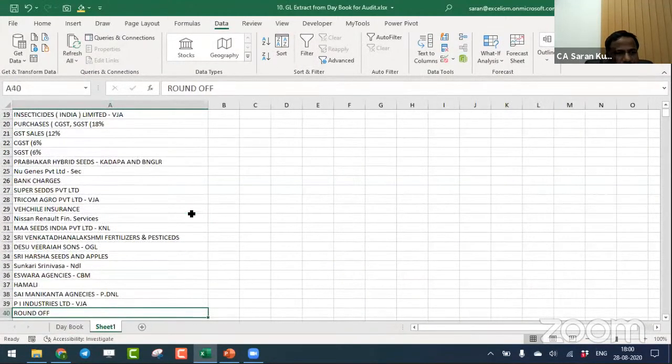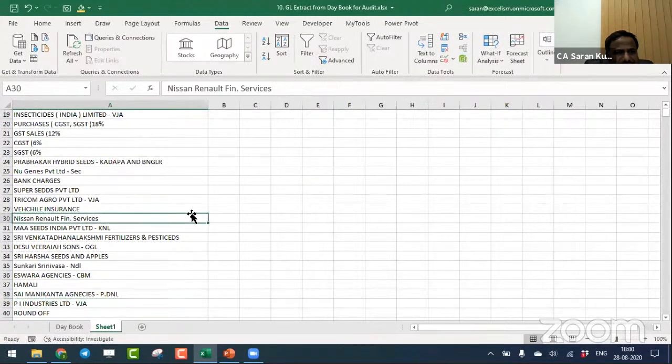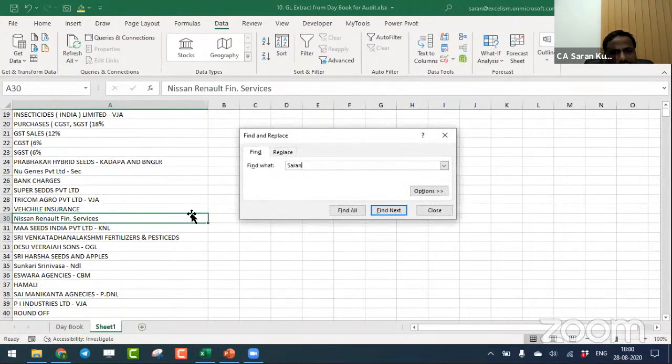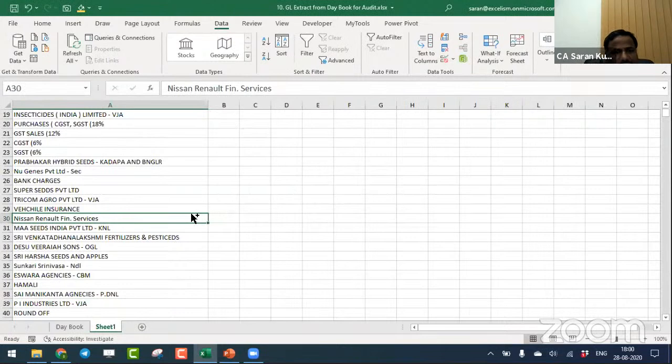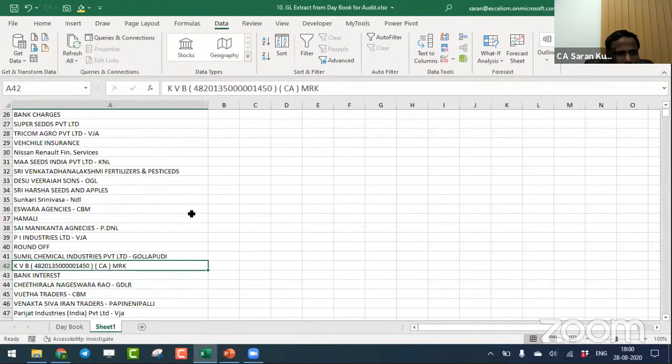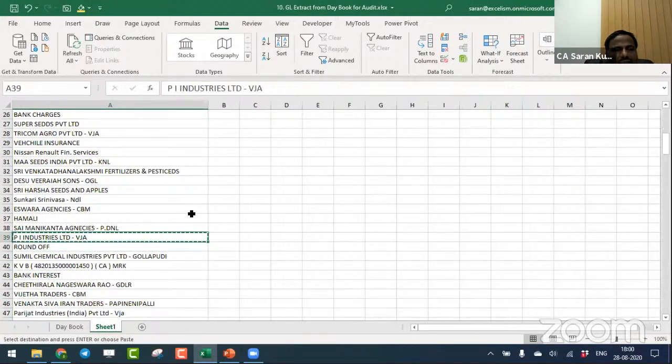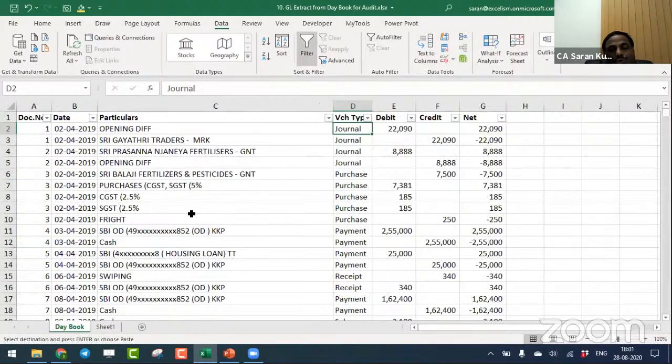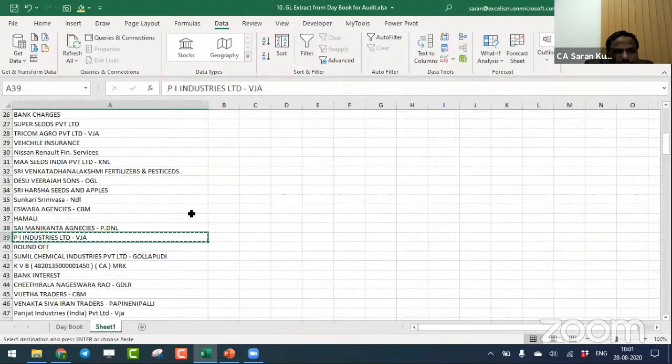I want to take only cash, or else I want to get all the transactions with respect to a particular client. There is a client called Saran or TT, anything you can take. I want to take maybe PI Industries. I want to know how many transactions happened with this client and how to do the analysis. Every time you need to do a lot of work. Normally, what is the method I follow? Everyone please try to understand. Copy this. Now, this is the client I want to get.